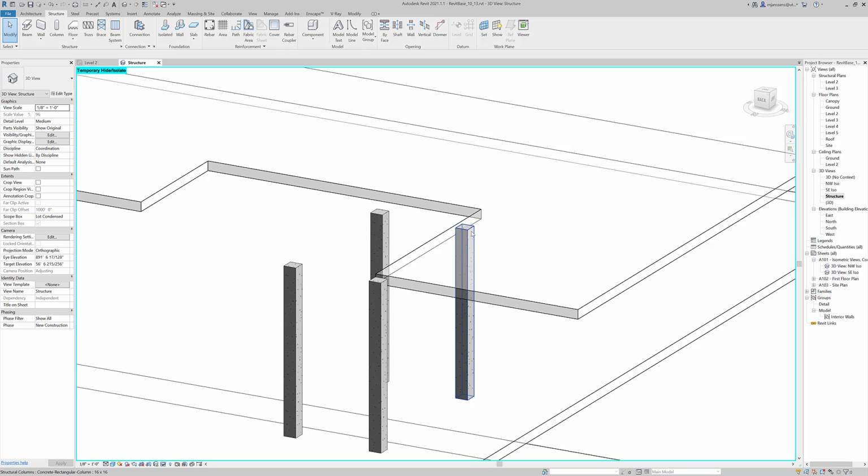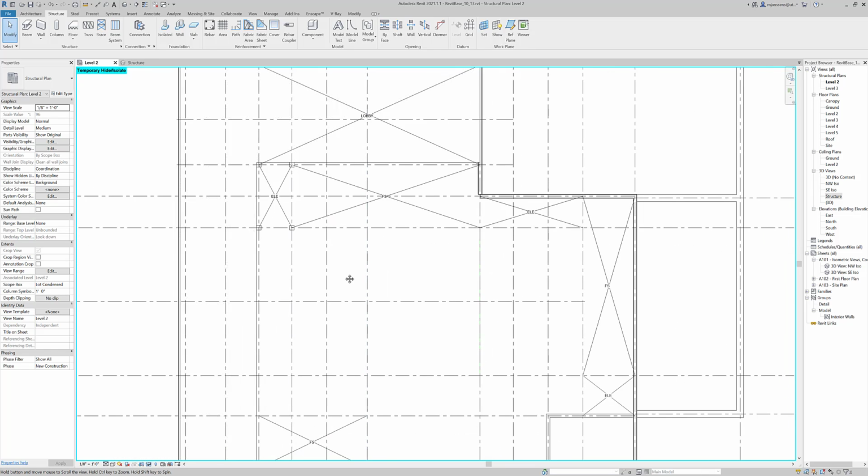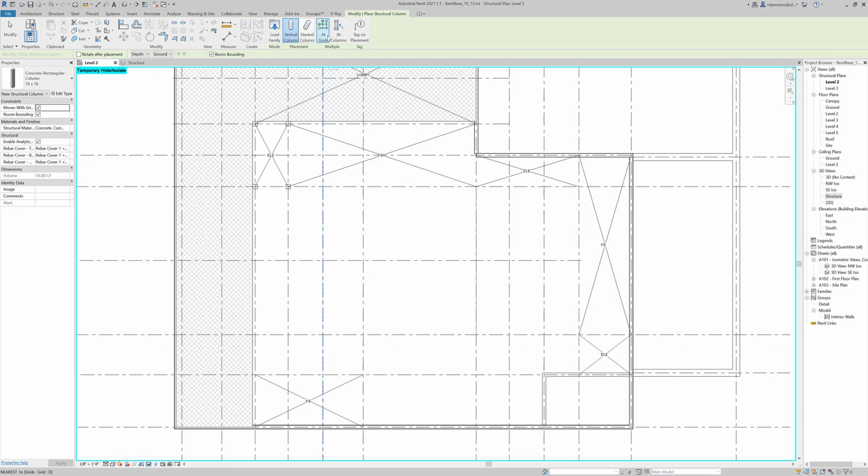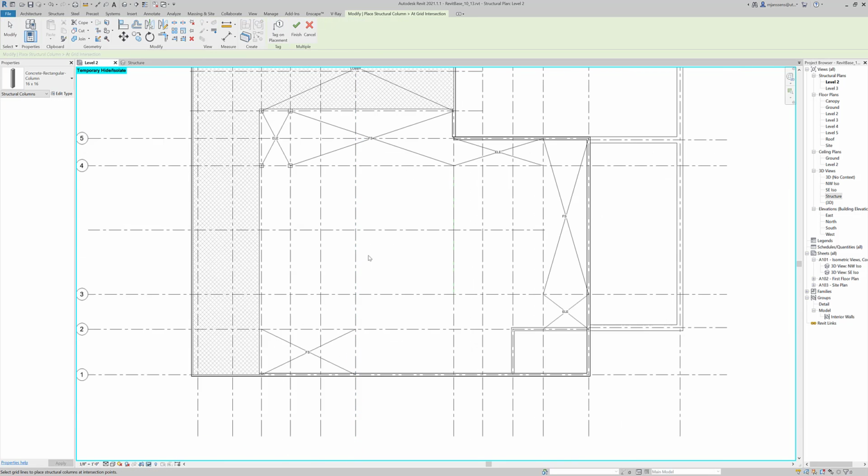Now that's fine for concrete, and when we get to steel we actually have to change that. But what if you have to create a lot of columns all at once and you don't want to copy and paste all of them? Well, I'm going to go to structured column, and I'm going to use this @grids command. What this allows me to do is, if I select grids, you can see that a column appears.